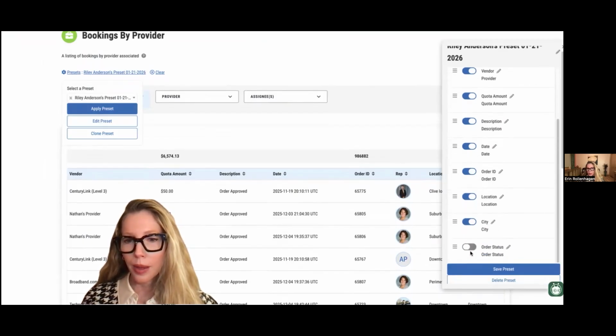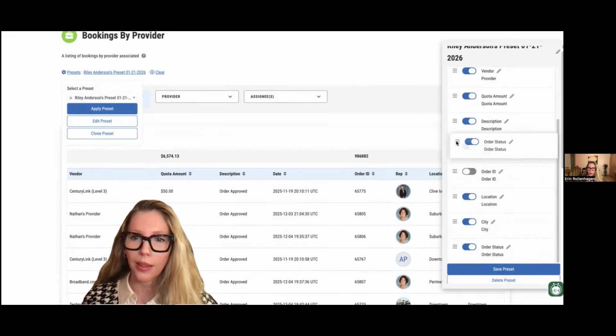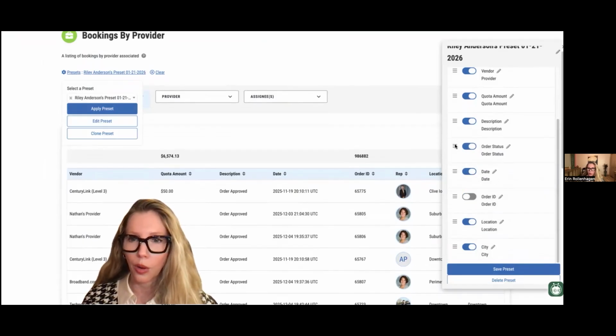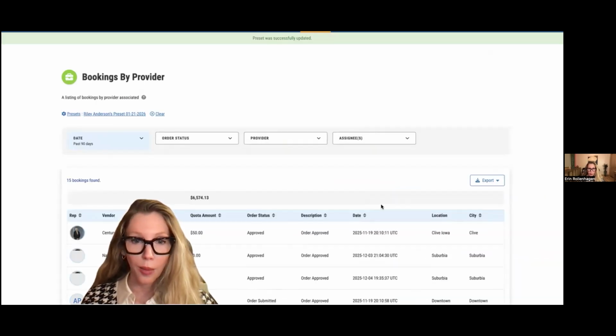And maybe I want to send this externally and the order status matters, but maybe it's not appropriate to share the order ID. And in fact, since the order status matters, I'm going to move it up sooner in the order. I'm going to put it right after the quota amount. Then I can save that. That will now become a part of my preset.